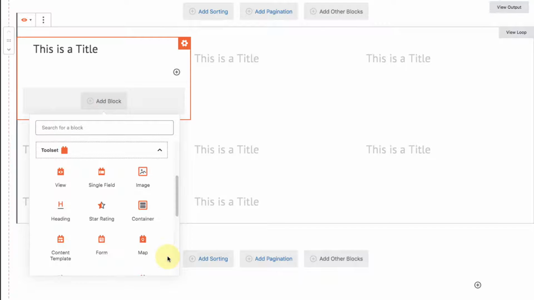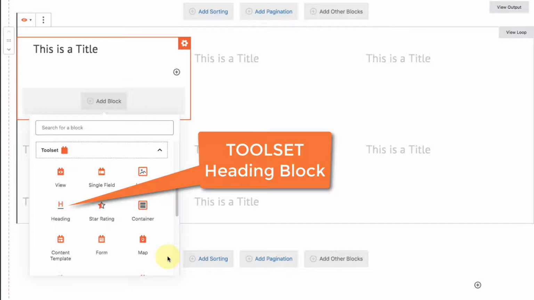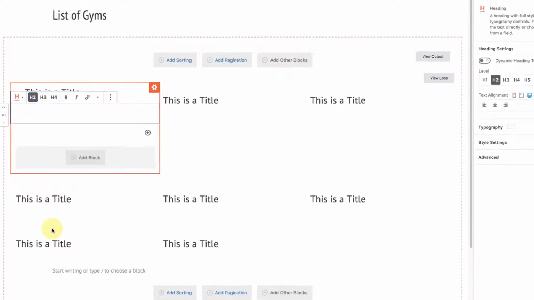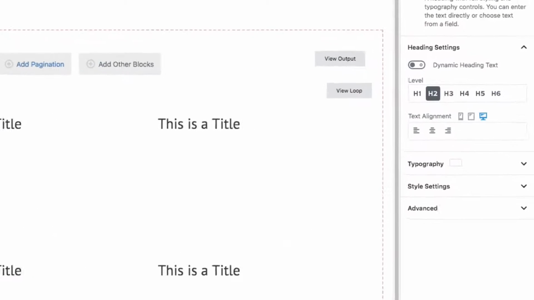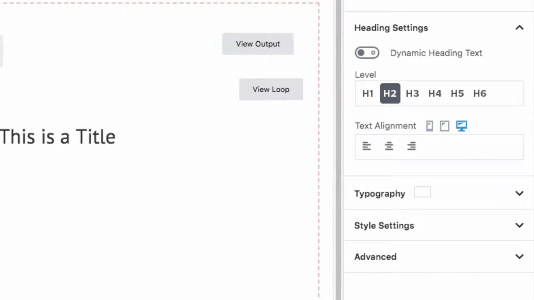So let's add a block. And instead of using the WordPress heading, choose a Toolset heading block. On the sidebar, we see that there are some properties we can adjust. First off, we want to switch on dynamic heading text. Otherwise, what we're about to do would just be static, as the normal WordPress heading was.